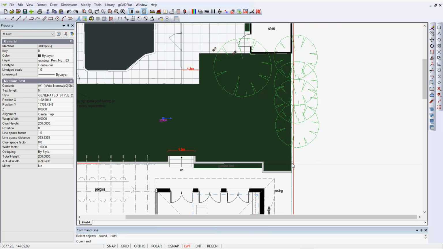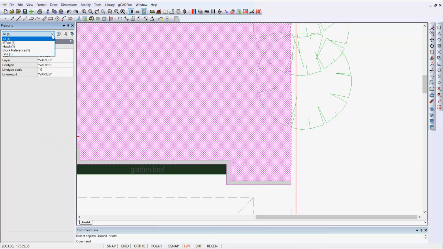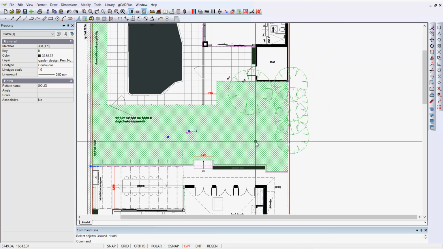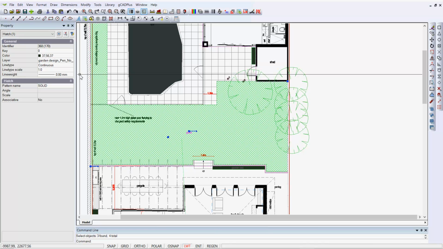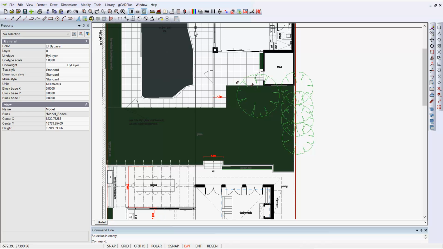But if I zoom in and just select here, in my drop list you can see I've got some text has been picked up, and a hatch. So if we pick the hatch and filter the hatch from the selection set, you can see there it is, and there's its colour, 37, 56, 37. So it has a defined colour, but also look at the colours assigned to the layer. There's one called Garden Design Pen Number, let's widen that out, Garden Design Pen Number so and so.